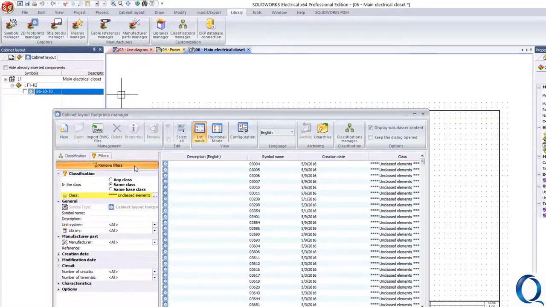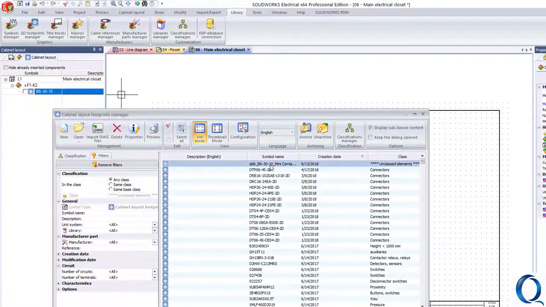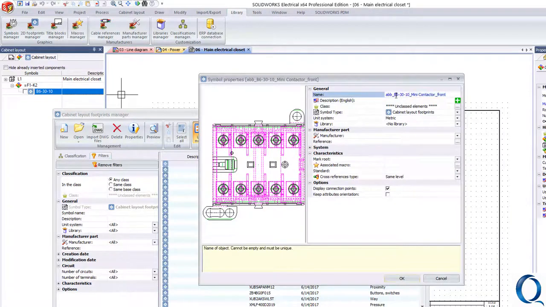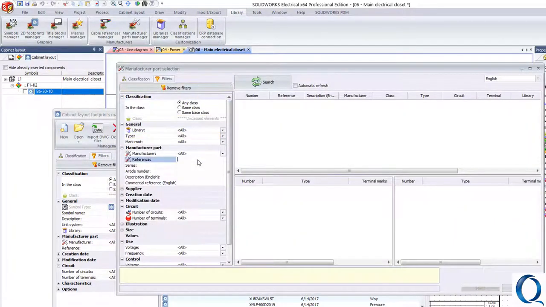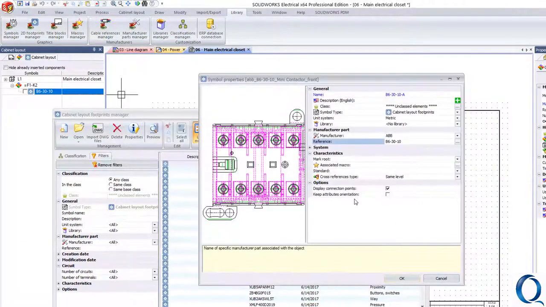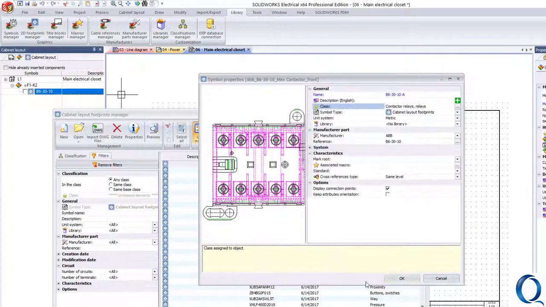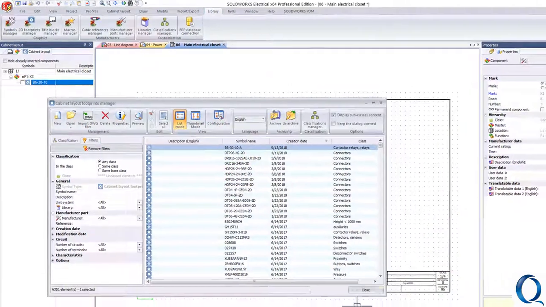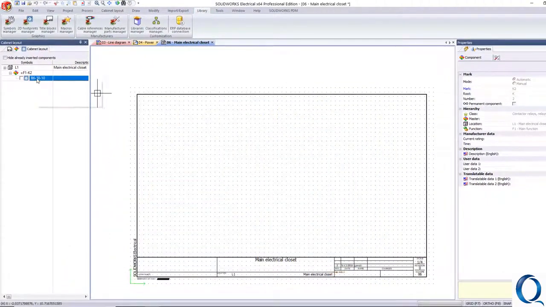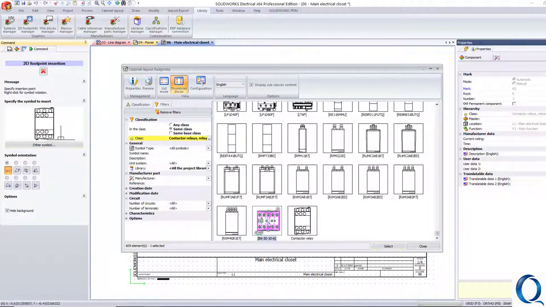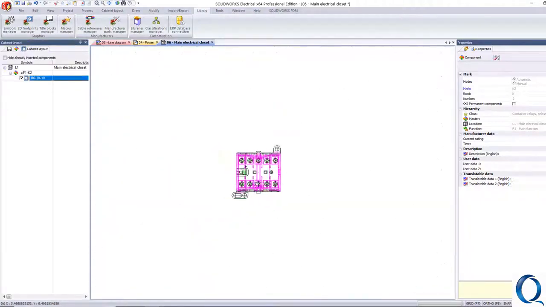I could go find that new symbol. I usually like sorting by creation date. That'll find me that symbol very quickly. I can come in and change any of the properties of that symbol to make it easier to find. I could then assign it to a manufactured part, just in case if I insert this symbol, it will automatically be associated to that manufactured part. It'll become part of my bill of materials, that sort of thing. And I can put in the right classification so it's easier for me to find next time. But once I have that, I can simply go insert my footprint and choose the new footprint I created here.